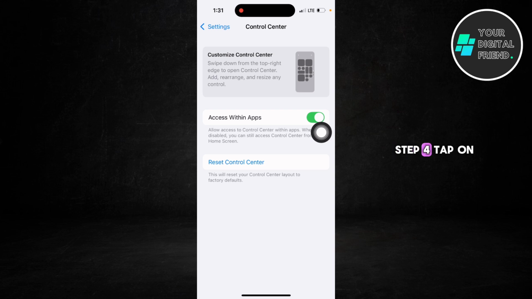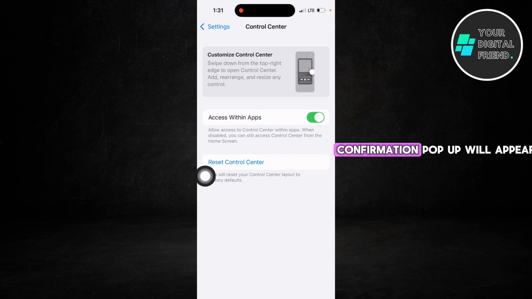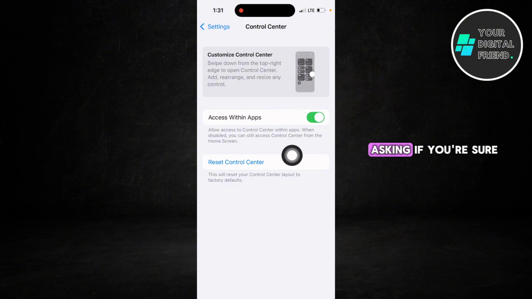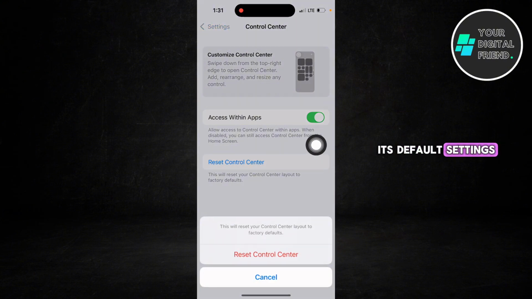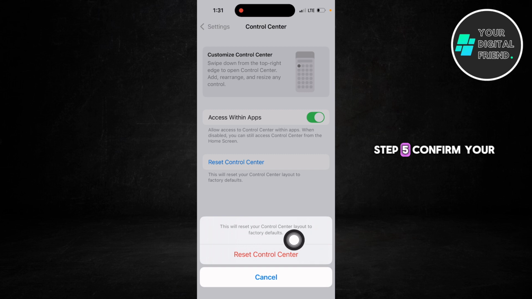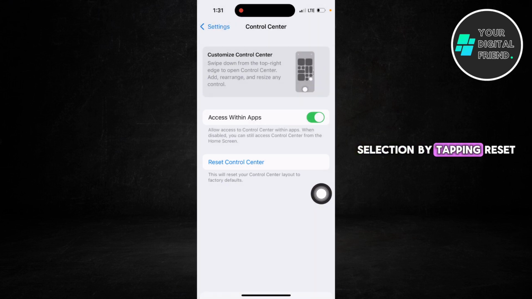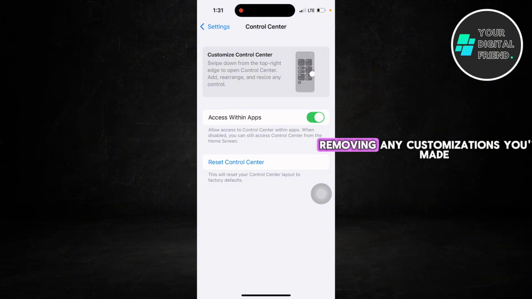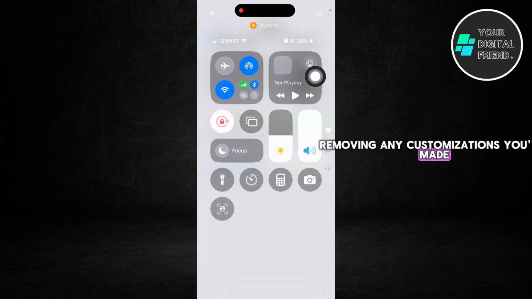Step 4. Tap on this button and a confirmation pop-up will appear asking if you're sure you want to reset the control center to its default settings. Step 5. Confirm your selection by tapping Reset. The control center will instantly return to its original configuration, removing any customizations you've made.